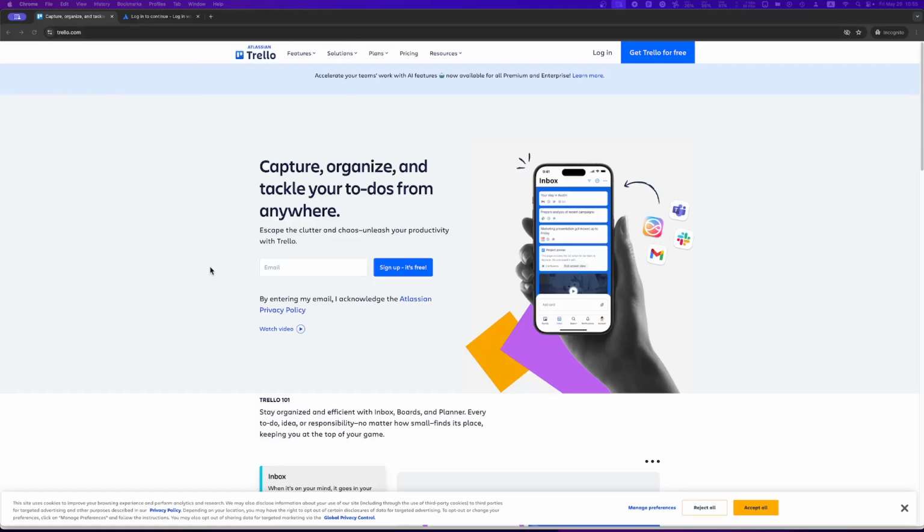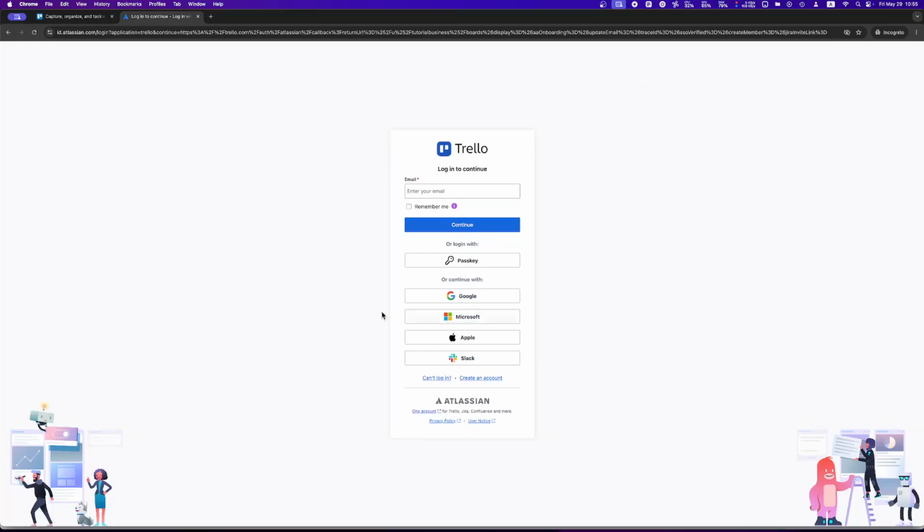First, open your web browser and head over to www.trello.com. Once the page loads, look for the Login button in the top right corner of the screen and click it. Now, you'll need to enter your email and password to access your account. Alternatively, you can use single sign-on options like logging in with Google or Microsoft if that's more convenient for you. Once your credentials are entered, click Login again and you'll be taken to your Trello dashboard.